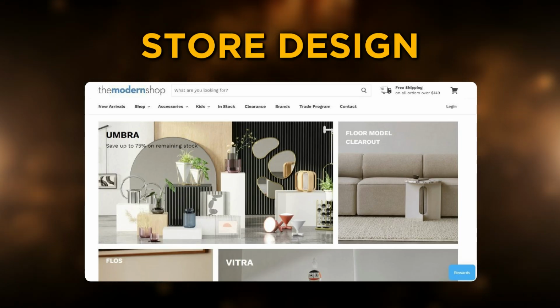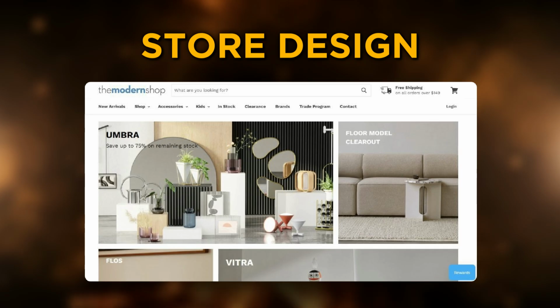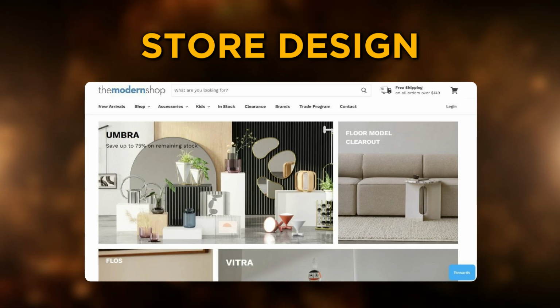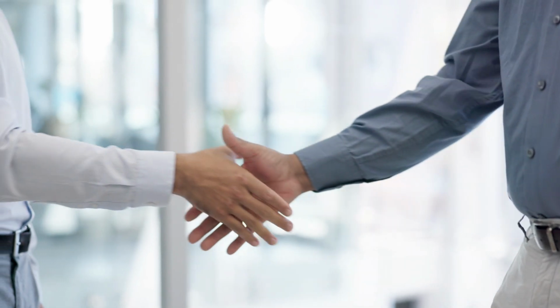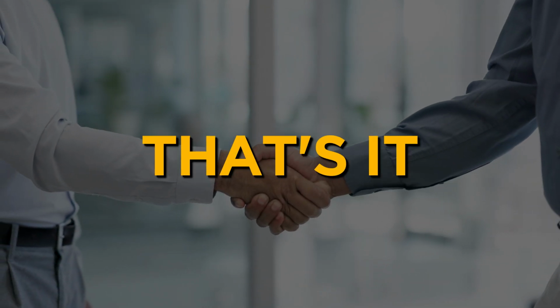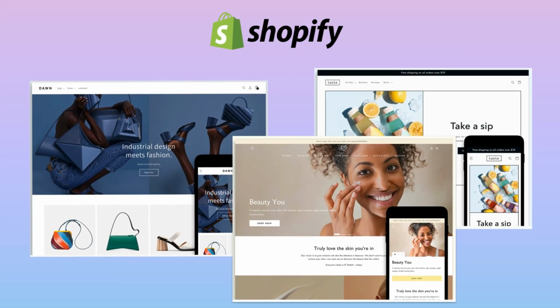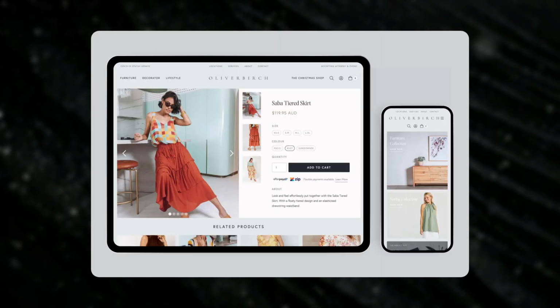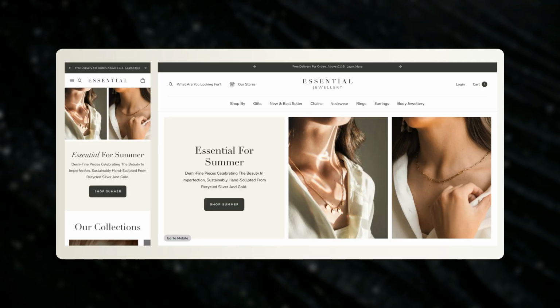Alright, next is store design. This is where people either get it right quickly or waste days over-designing. Alright, so your store design has one job: build trust first. That's it. Now you don't need a groundbreaking creative concept. You need something that looks clean, loads fast, and feels professional.